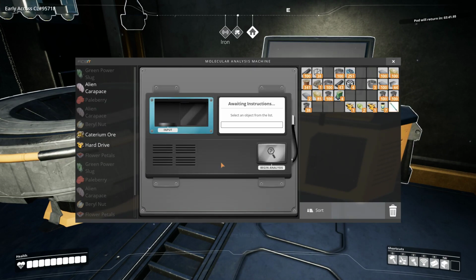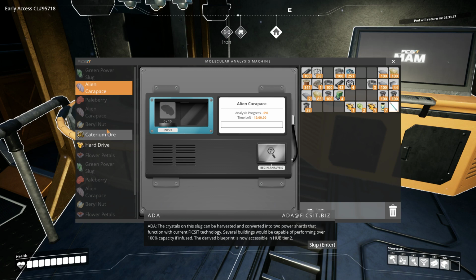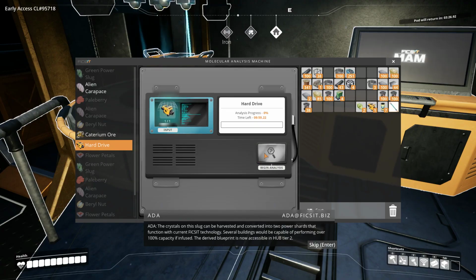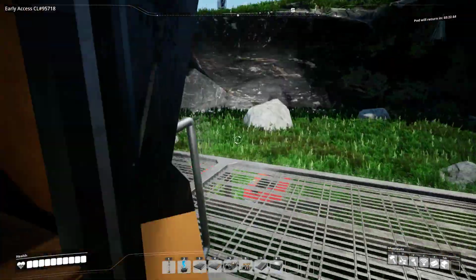Okay, so we've learned... Oh. The crystals on this slug can be harvested and converted into power shards that function with current fix-it technology. Several buildings would be capable of performing over 100% capacity if infused. The derived blueprint is now accessible in Hub Tier 2. Can't overclock this, can you? No.